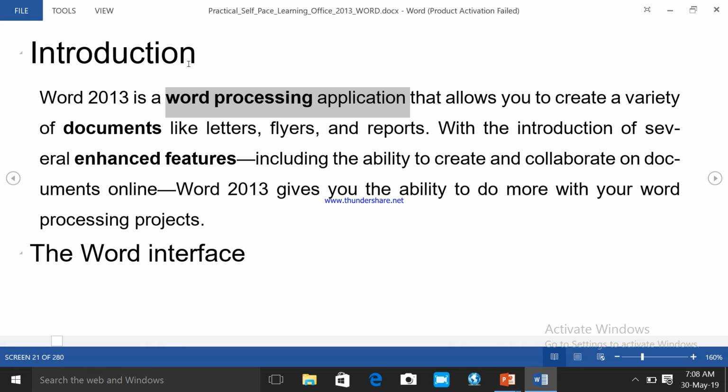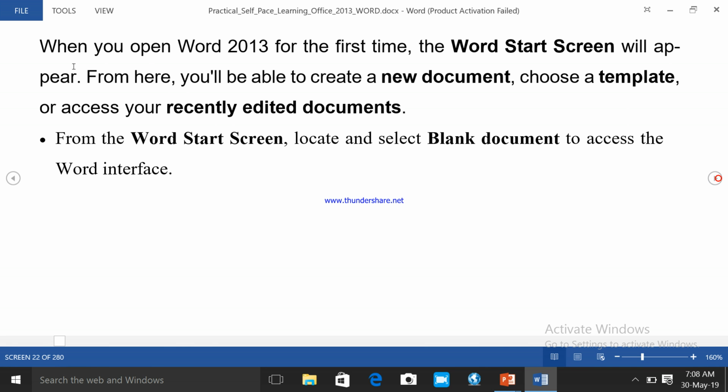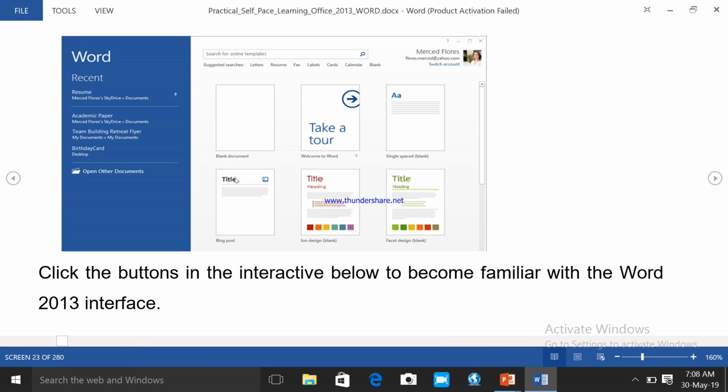Now we've talked about the introduction. Let's quickly look at how it looks, that is the interface. When you open Word 2013 for the first time, the Word screen will appear, which will enable you to create new documents, new templates, or choose a template, or you could also access your recently saved or edited documents. From here, you can locate and select the blank document so that you can access your Word interface. And right here, this is how it looks. We are going to practicalize how we get here.